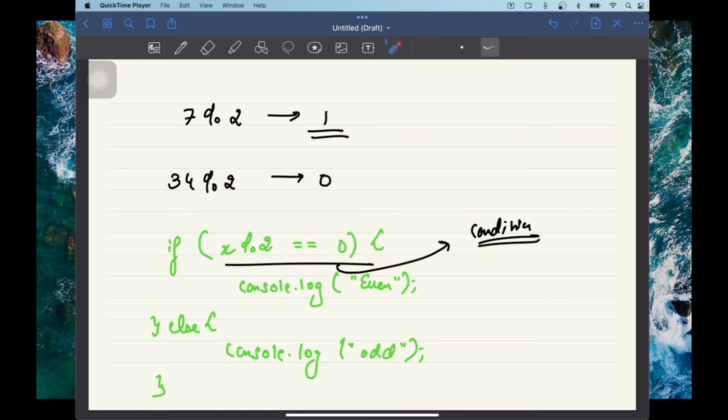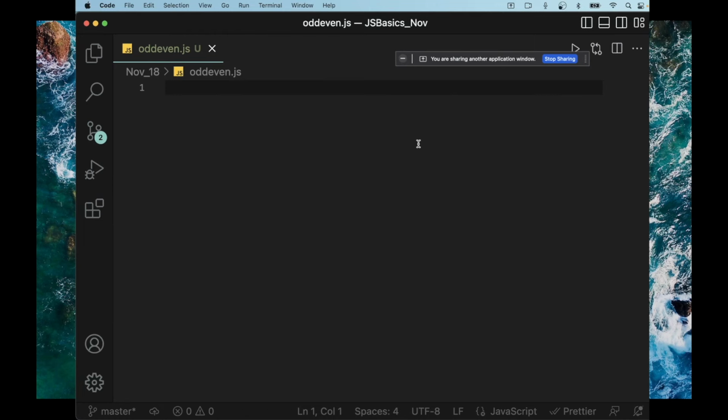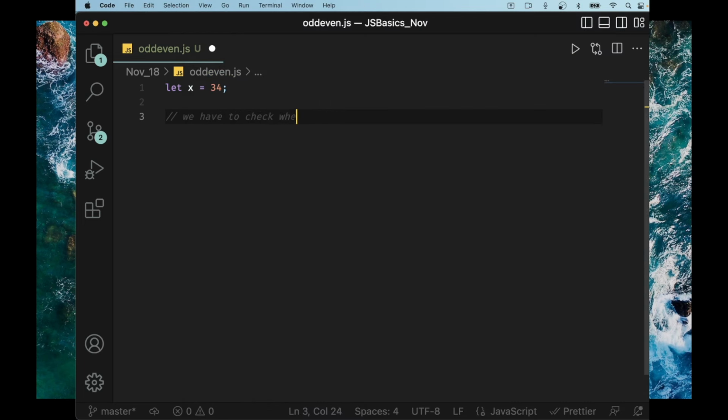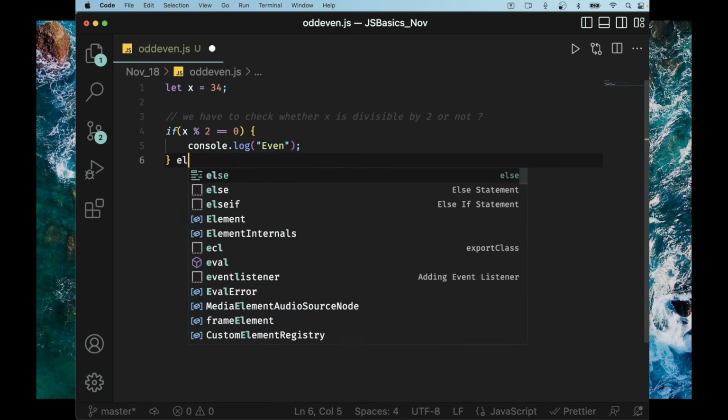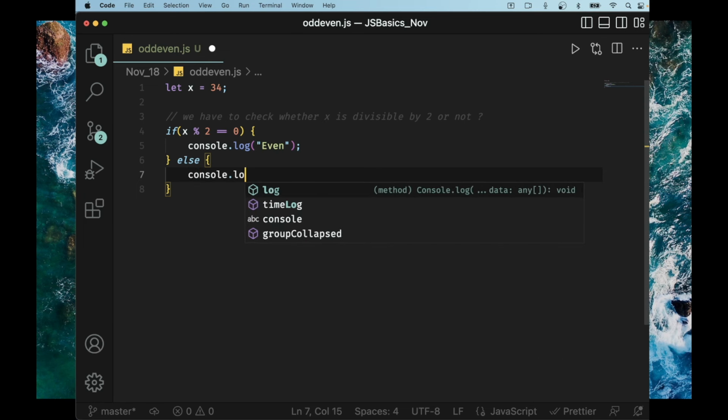So let's try to code this question and see what can be done. We will say let x is equal to some number, let's say 34. And I'll put a comment: we have to check whether x is divisible by 2 or not. How can we check? We will say if x modulo 2 is equal to 0, then we say console.log even. Else we will say console.log odd. We will make sure that the file is saved.